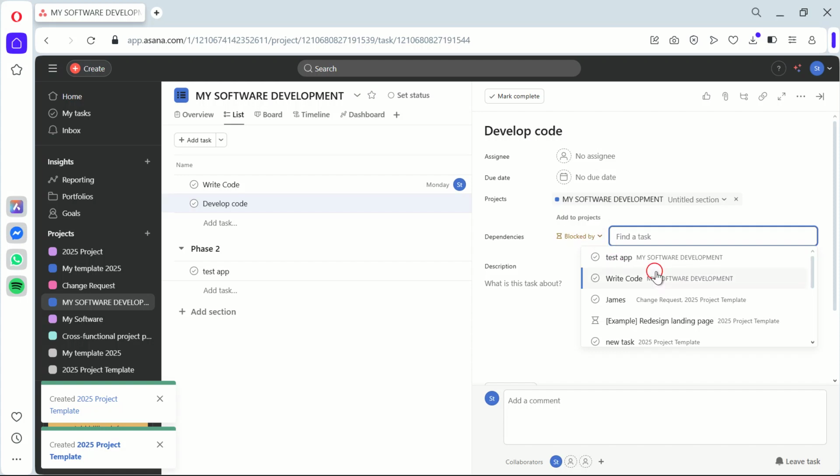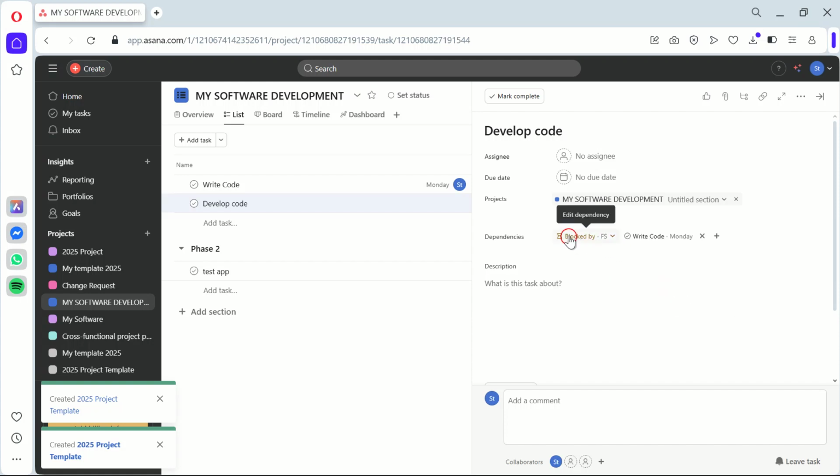The next step is to assign lead and lag time. Lead time allows the successor task to start before its predecessor task is finished. On the contrary, lag time delays the start of the successor task. To add these, simply type in the task dependency window either +lag or -lead, followed by the time. This helps us schedule tasks more efficiently and effectively.